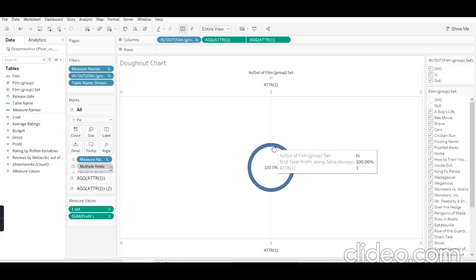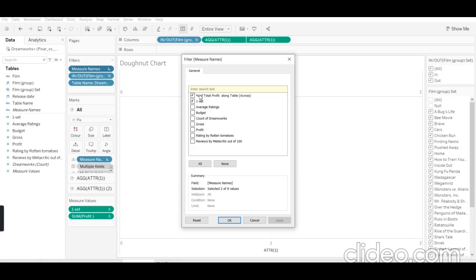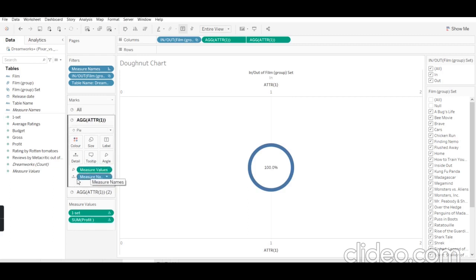Now we also want to see the colors change, or to see how much it's changing by visually. So we can go to our measure names, just edit filter, make sure that it's on percent of total and 1 minus set. Go to our second marks card and see how measure names is on detail. We just want to change that to color.